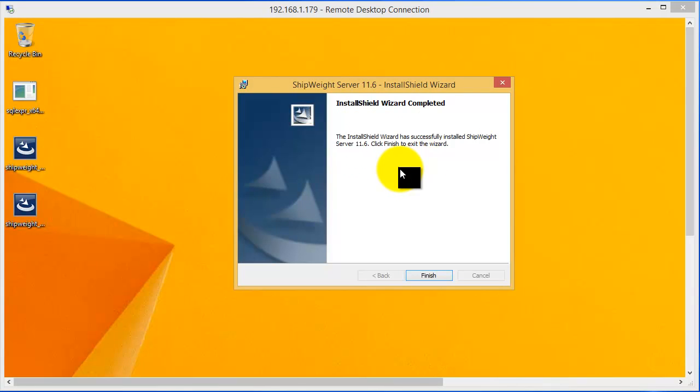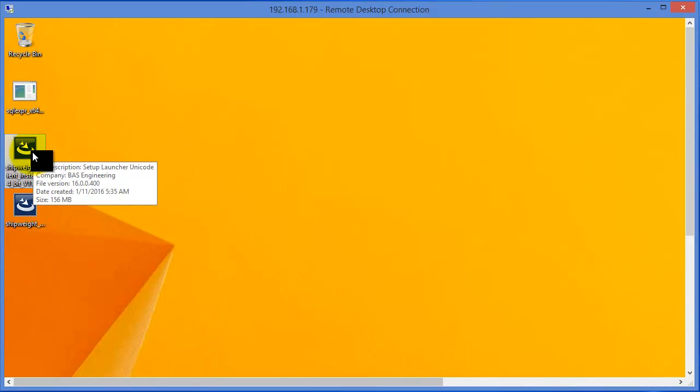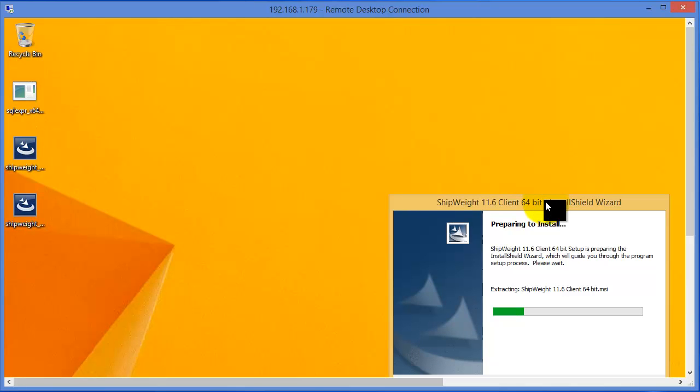And so now this database install is finished, and we can just click the finish button to close that install wizard. And then there's one thing left, and that's to install the client installation. And again, we double click on the setup icon for the client install.